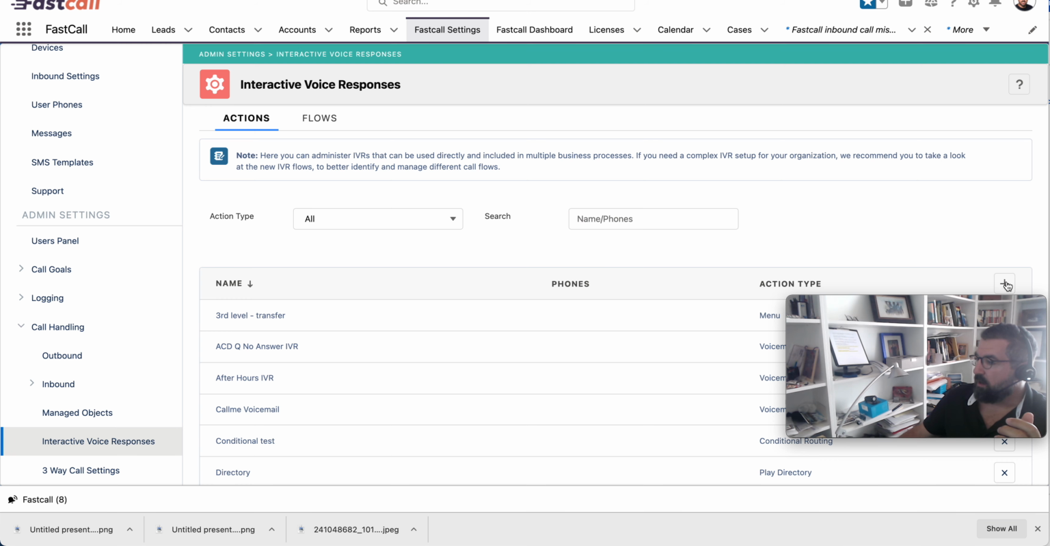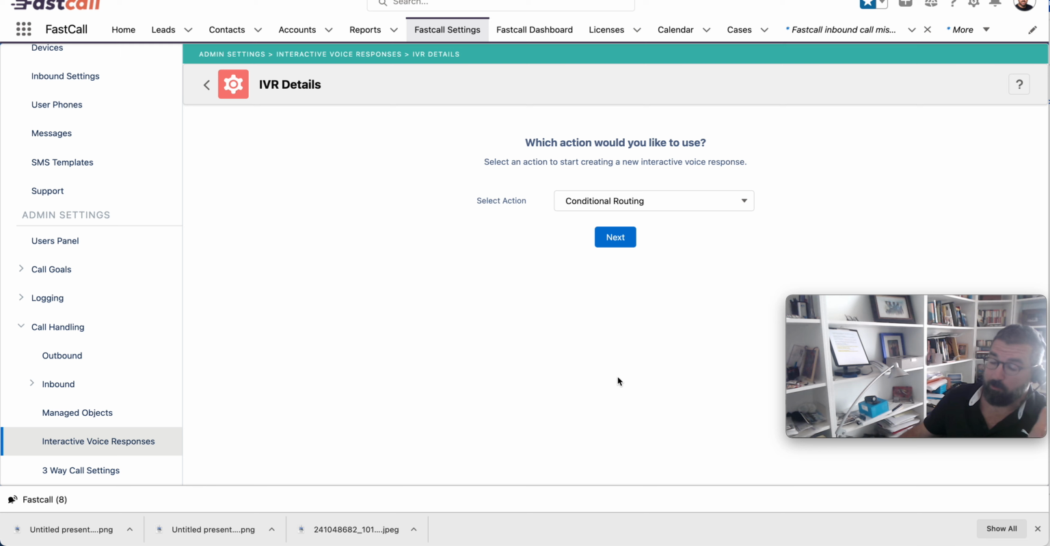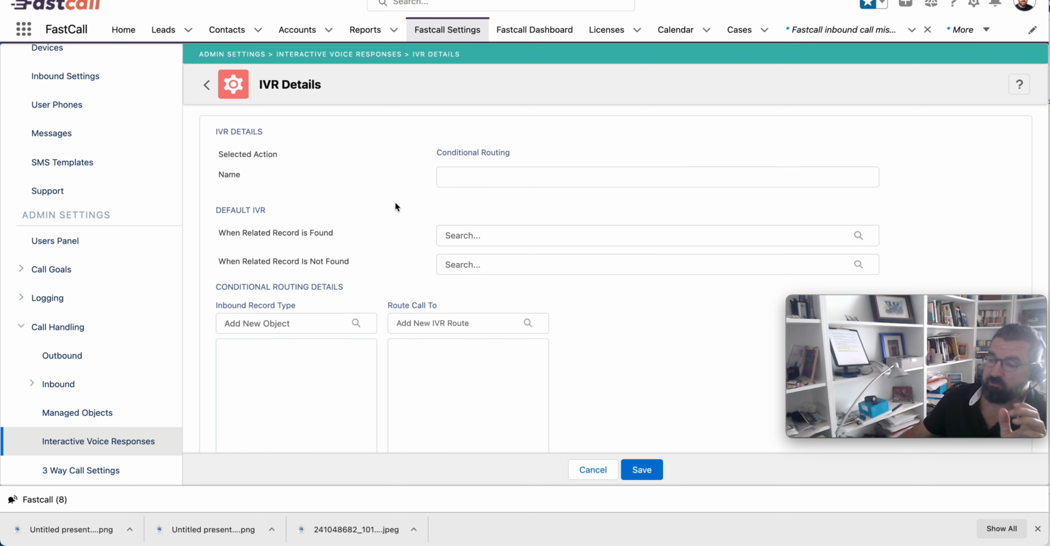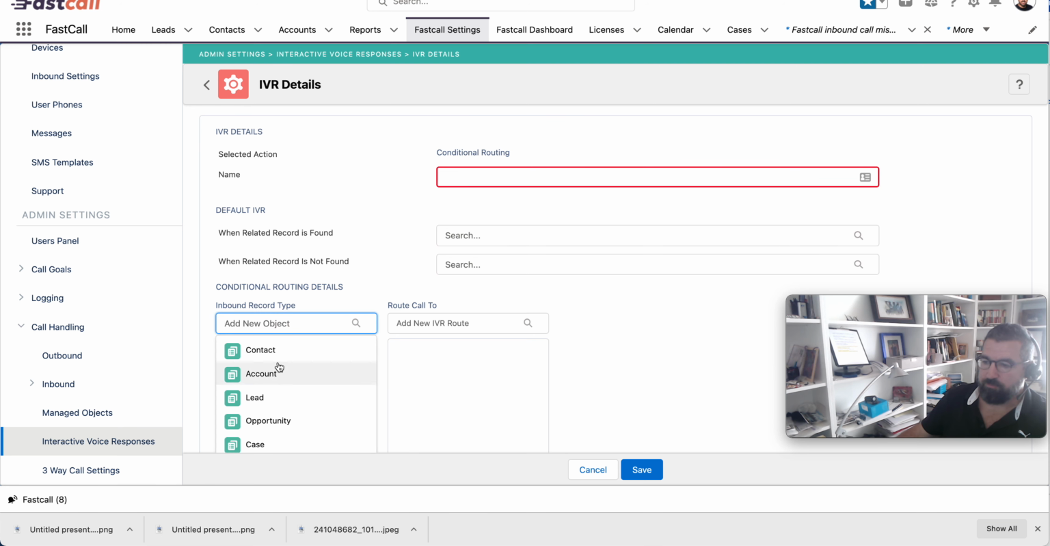As a matter of fact, I was in the complete wrong place. This is actually a new action. This conditional routing is a new action. So that table is going to be here. You're going to create a new type of IVR, which is called conditional routing, give it a name, and basically, this will sit on top of 2 other IVRs, for when the record is found and when the record's not found. Then you'll search for the object here, so it could be contact.